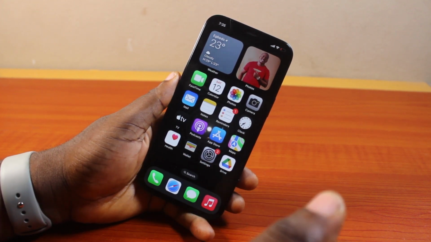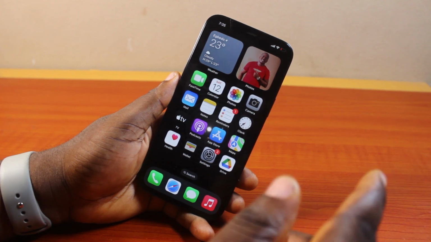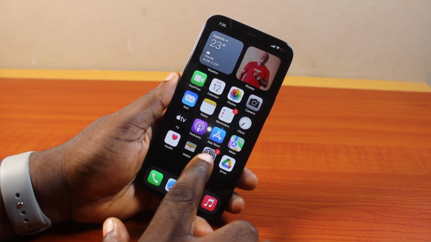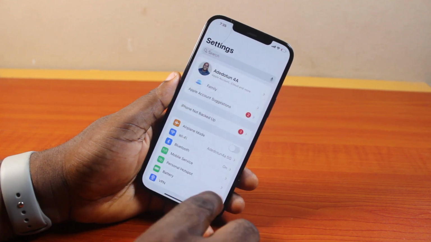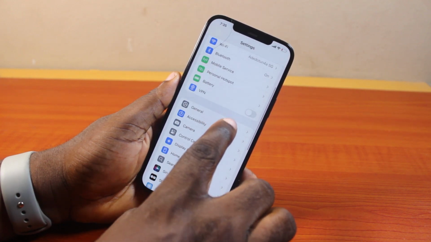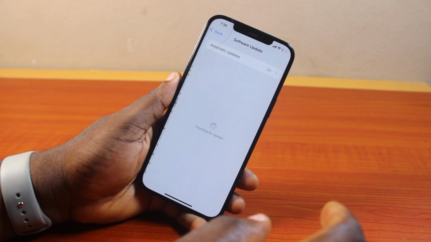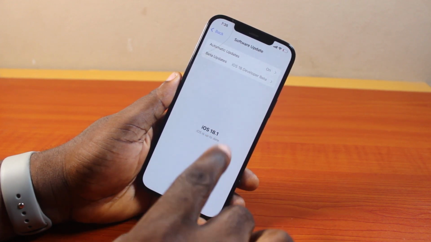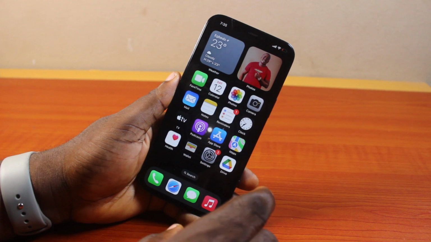The only criteria you need to hide and unhide apps on your iPhone is to make sure your iPhone is running the latest iOS 18. To confirm this, just go to your iPhone settings. On the settings page, scroll up, click on General. Under General, click on Software Update, and make sure your iPhone is running the latest iOS 18. Once it is running the latest iOS 18, then you can hide and unhide apps.